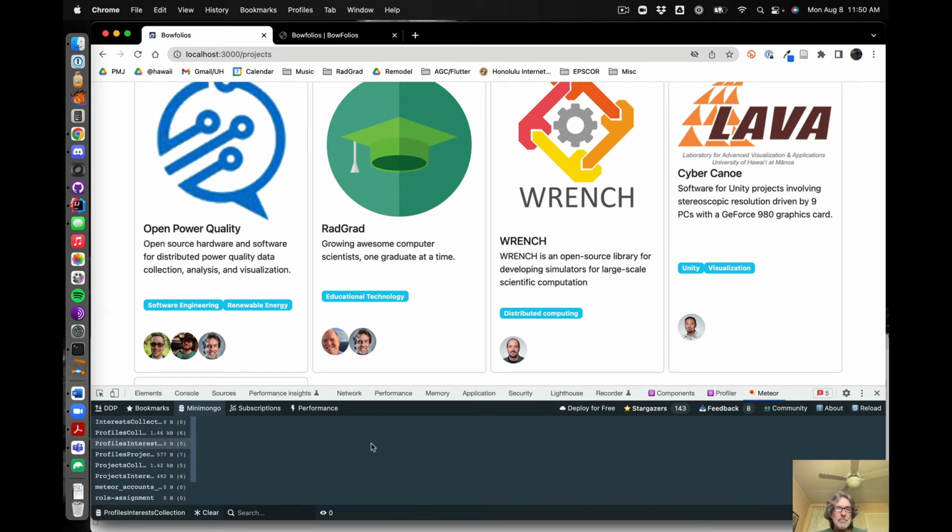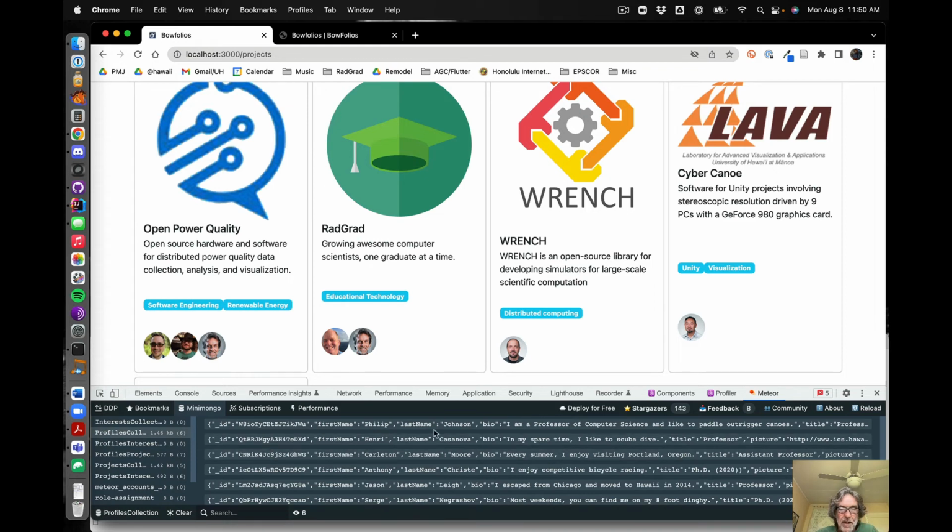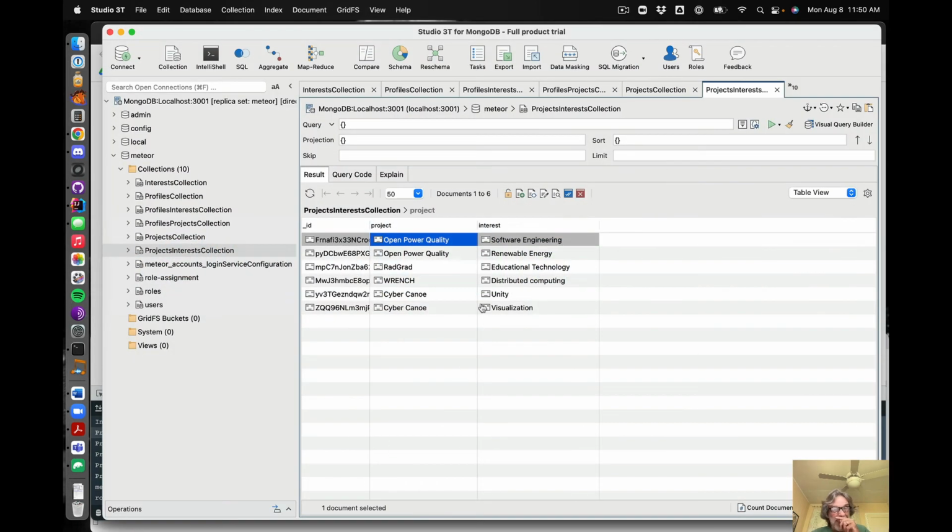Parenthetically, using Meteor DevTools Evolved is a really nice thing to do as a way of figuring out what's happening on the client side, and to what extent the client side reflects the data that exists on the server when we inspect it using something like Studio 3T.